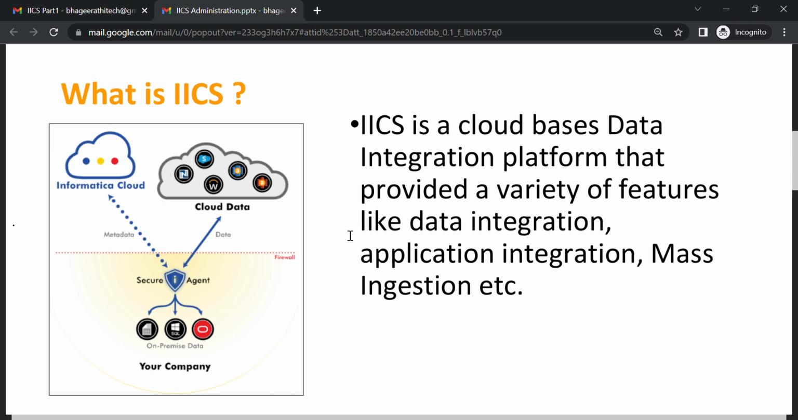If you come to mass ingestion, we can push bulk amounts of data from source to target within very little time. Mass ingestion also contains CDC, change data capture. If you enable CDC in mass ingestion mappings, mass ingestion will automatically find the changes and reflect them into the target. So like that, every microservice in IICS has its own ability to perform its tasks.